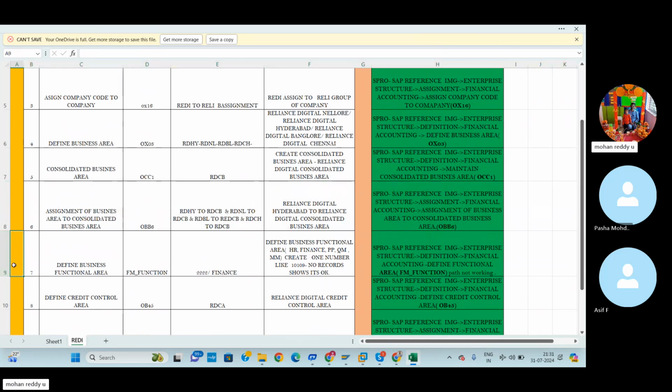Functional area means in each and every department we have different types of functions. Each function is called a department. In every organization, we have finance, HR, marketing, purchase, sales, manufacturing, cost controlling and procurement departments. There are different types of departments, but now we are in the FI module, so for this purpose we need to select the finance department. Using the FM underscore function T code, we'll create one finance functional module.